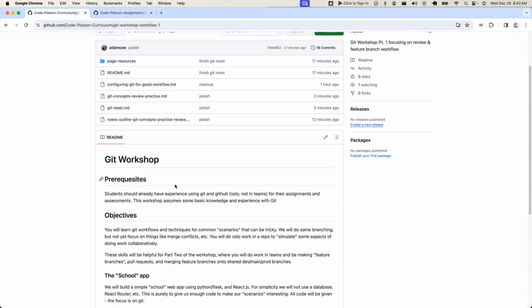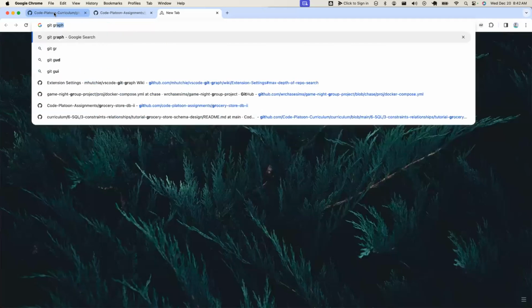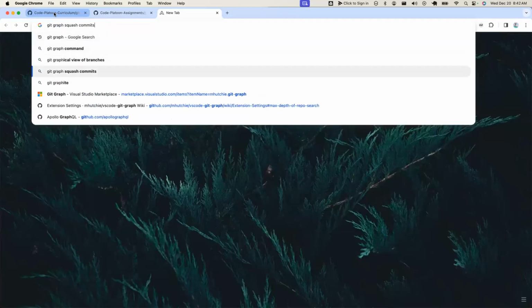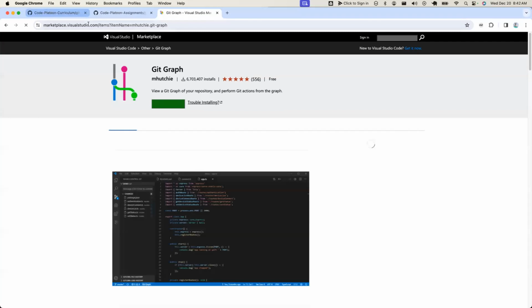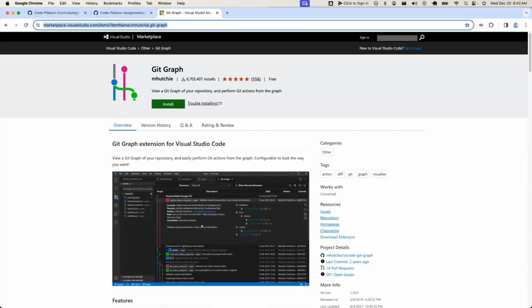So really the only thing you all have to do to get set up, there's nothing you have to clone. Hopefully you all installed the Git Graph VS Code plugin. We're not going to use it a ton, but it's really useful. If you haven't installed that yet, please go ahead and do that.